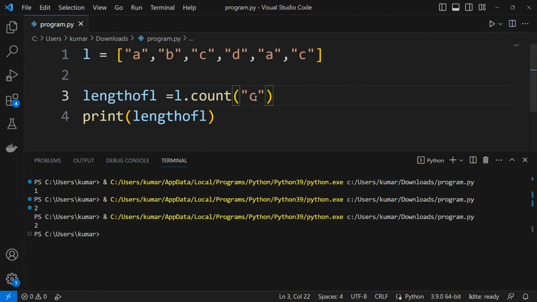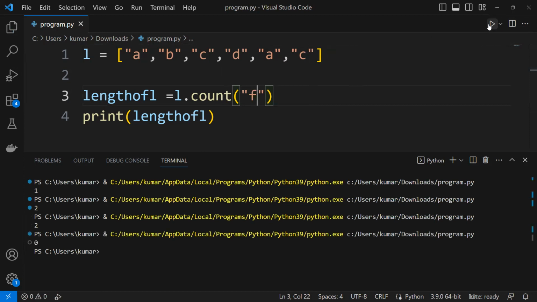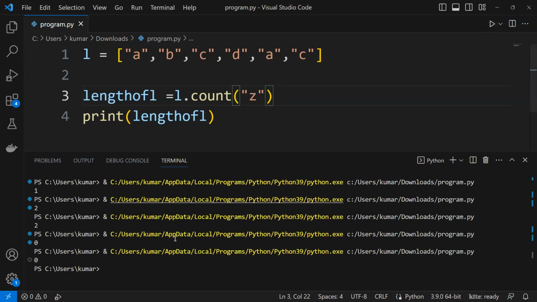But suppose if I go ahead and run for F, because it's not present in this one, what we'll get? We get 0. So there will be no error if I run any letter that is not present, it will give us 0. And if it's present, it will give the count of that word.